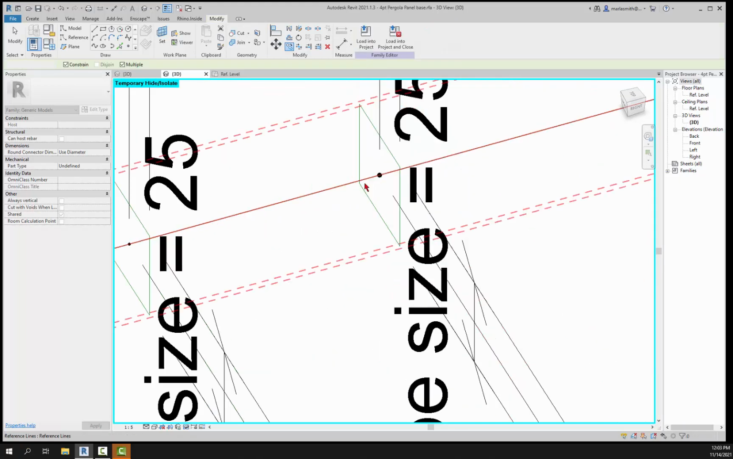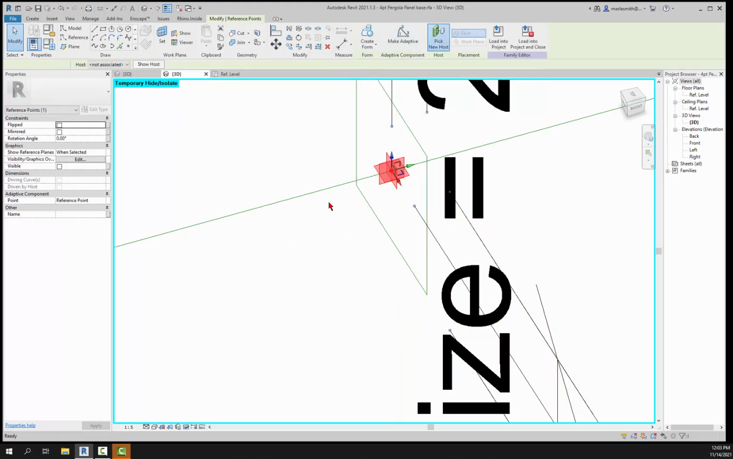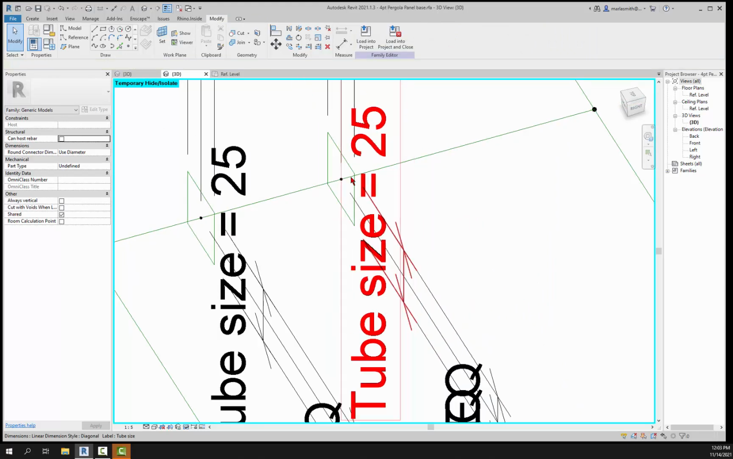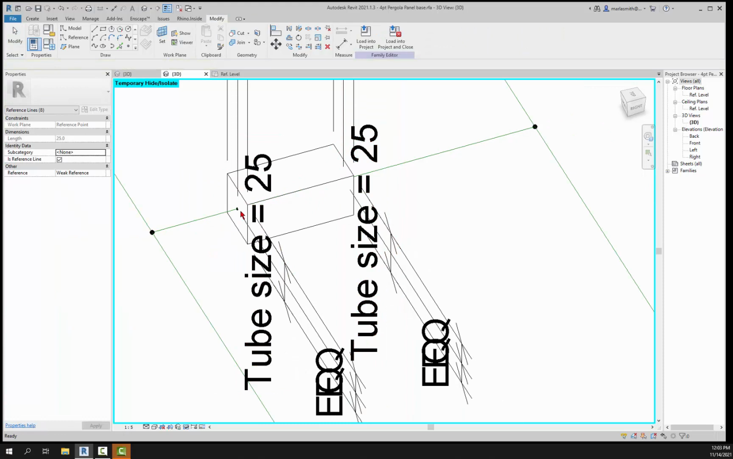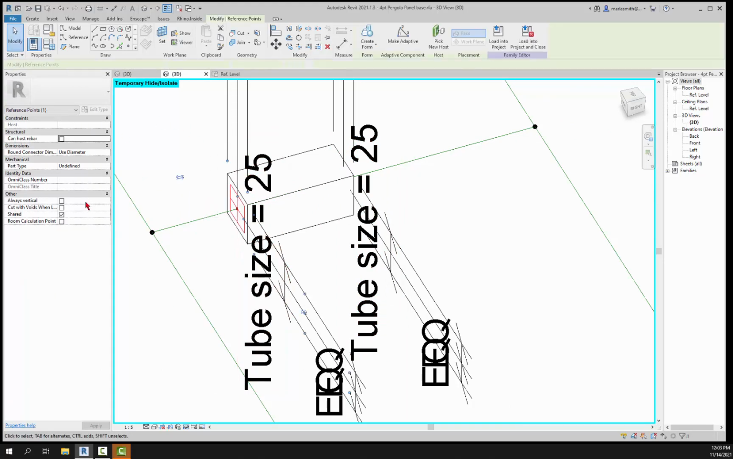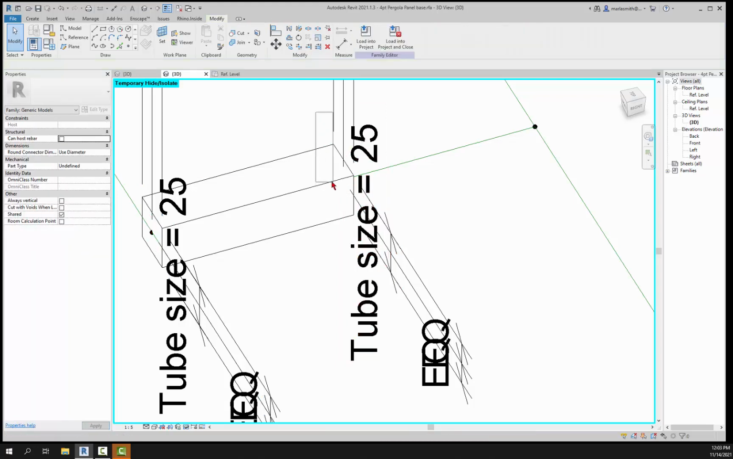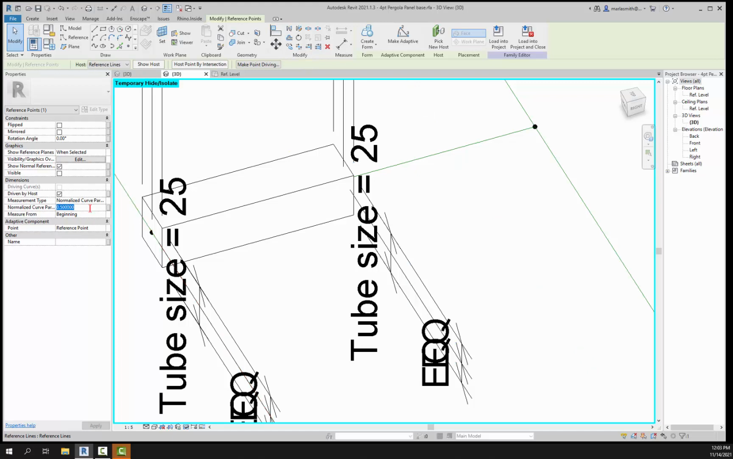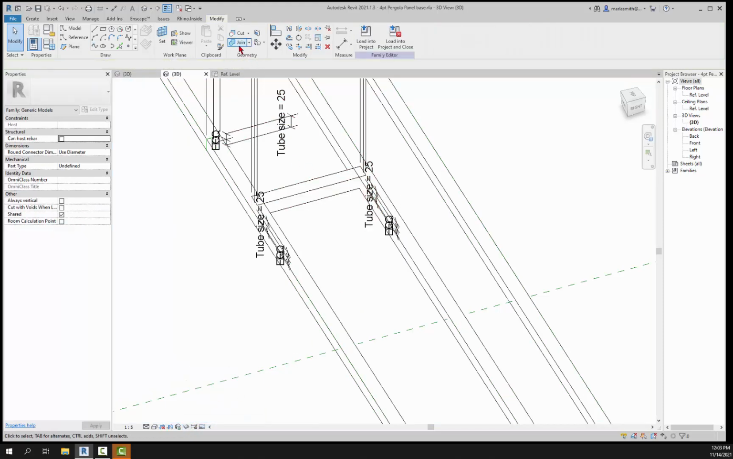Right, and then we'll just pick a new host and pull these guys together and create form. And this guy can go to 0. And this guy can go to 1. And let's reset the temporary hide isolate. And then we'll just join that guy and that guy.